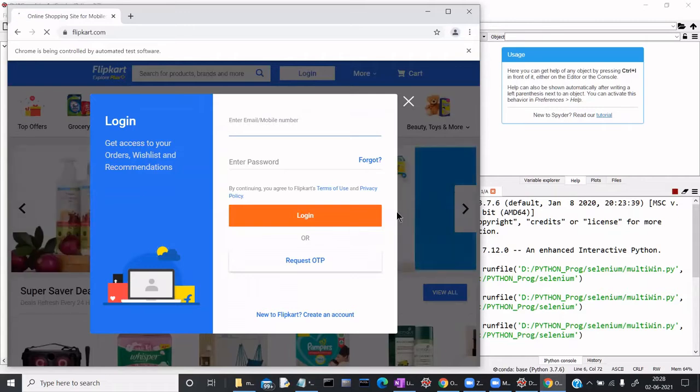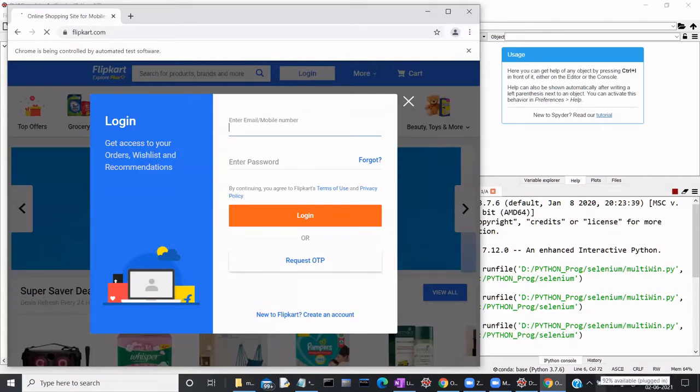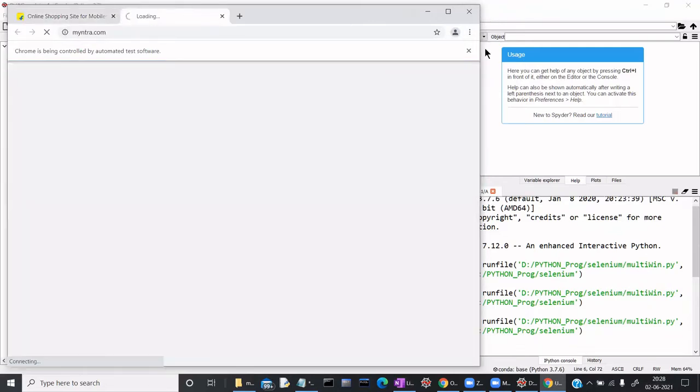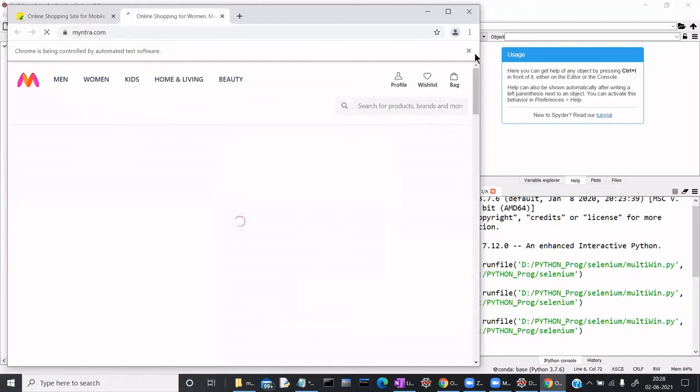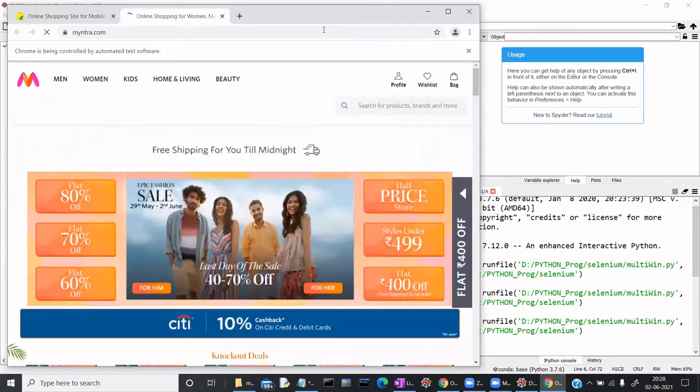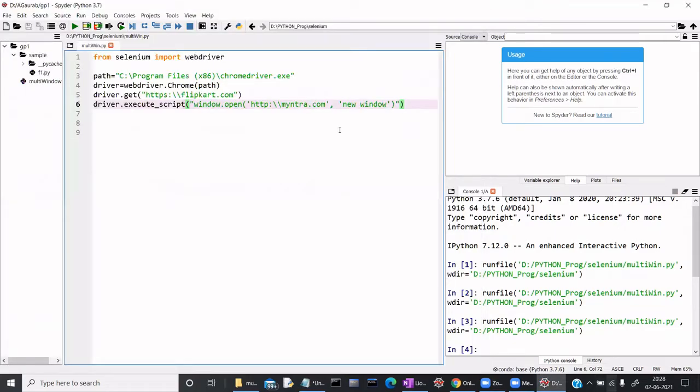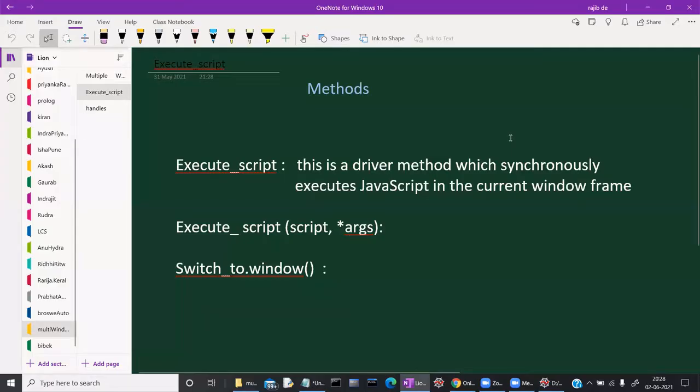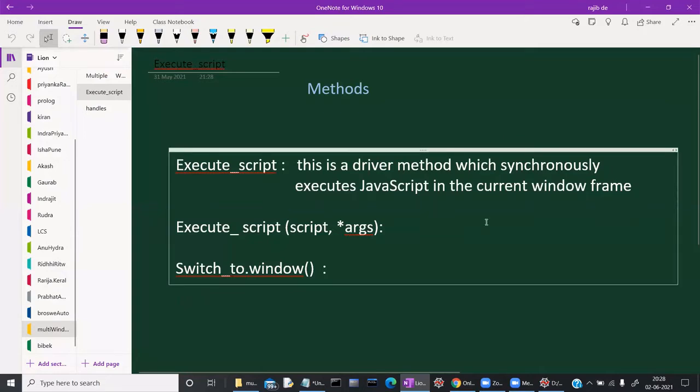It is taking a bit of time. Yes, now it's opening the other site that we expected. So fine. Here you can see that a new window is opened by using that execute script. Execute script is a driver method which synchronously executes JavaScript in the current window frame. That is the task of execute script. So it is the syntax of it.